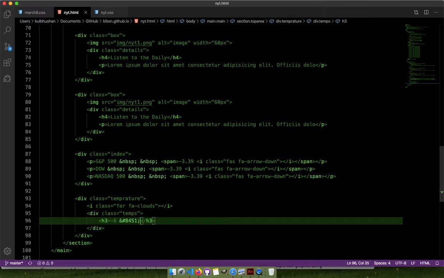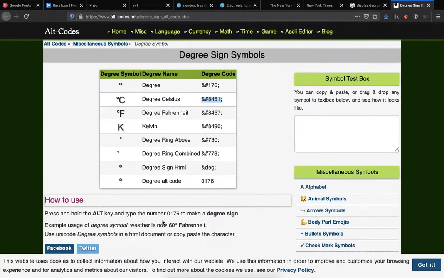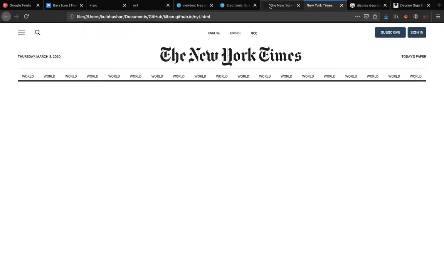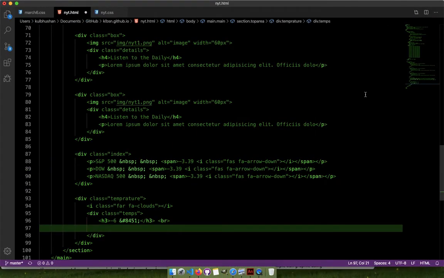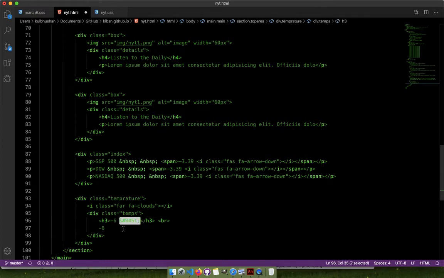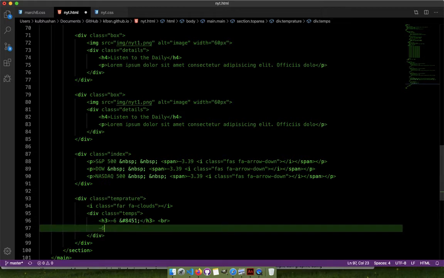And then I need to put a break. Means we want to write those lines underneath it, like on the New York Times, 6 degrees and -16 degrees. So it's like -6. Then I need to write this code again. This code should work. If it doesn't work, then we will. I think this should be written in close. There's 16, and then I will post this underneath this temps.